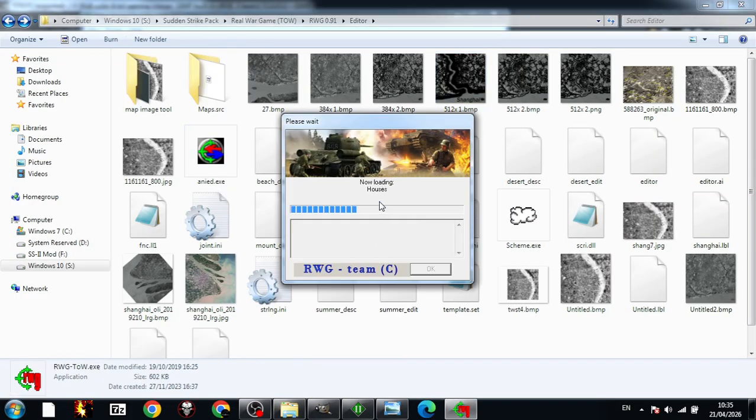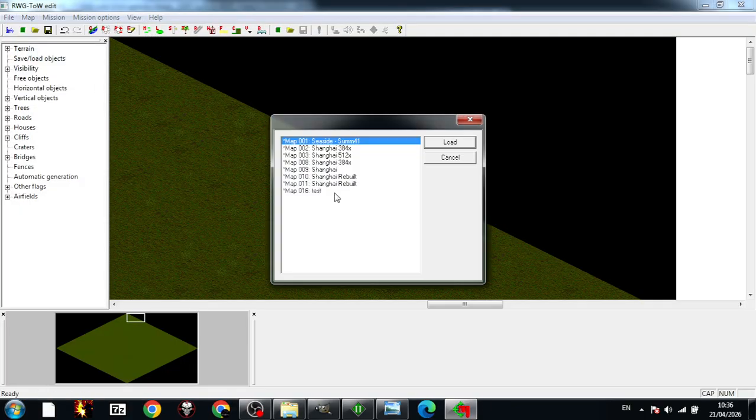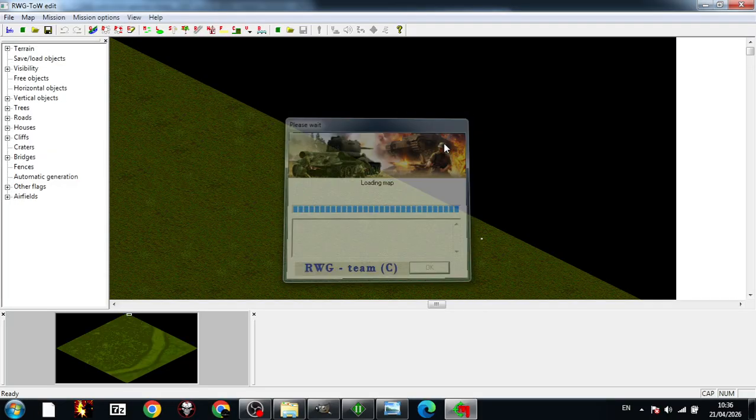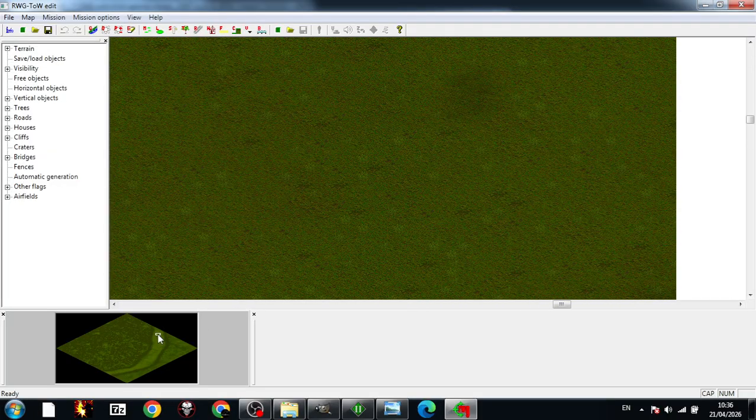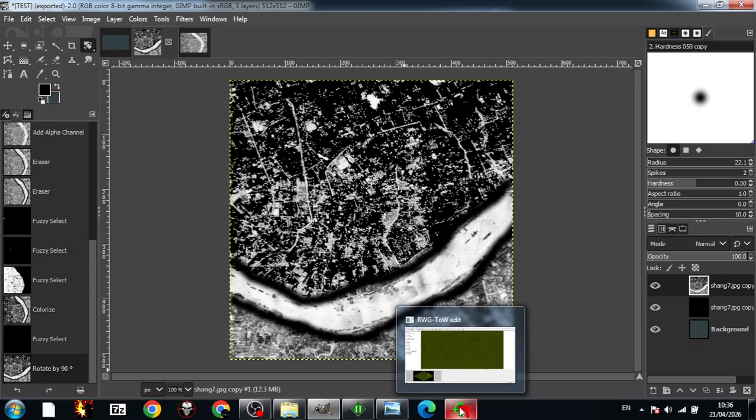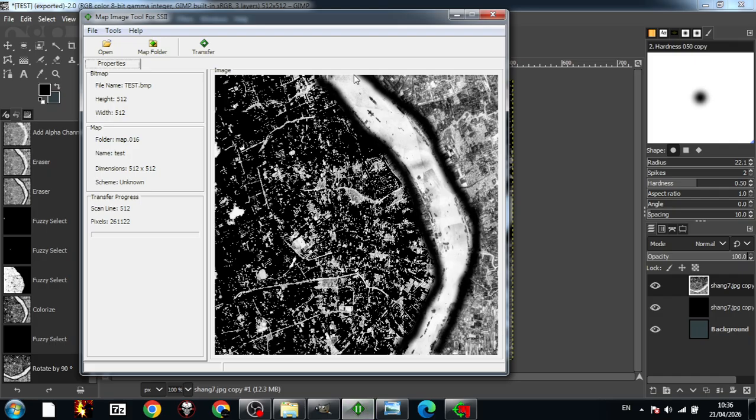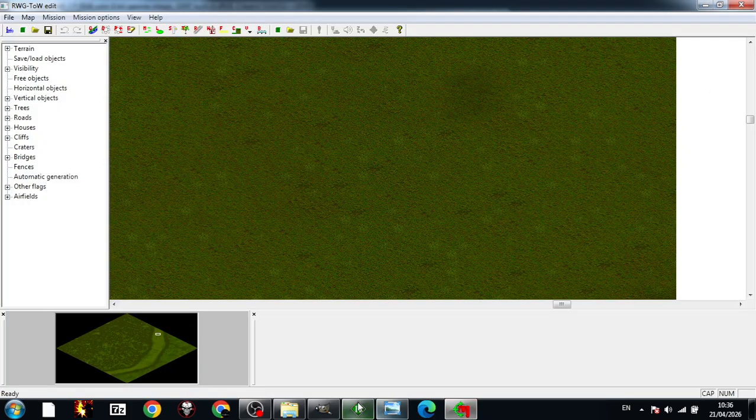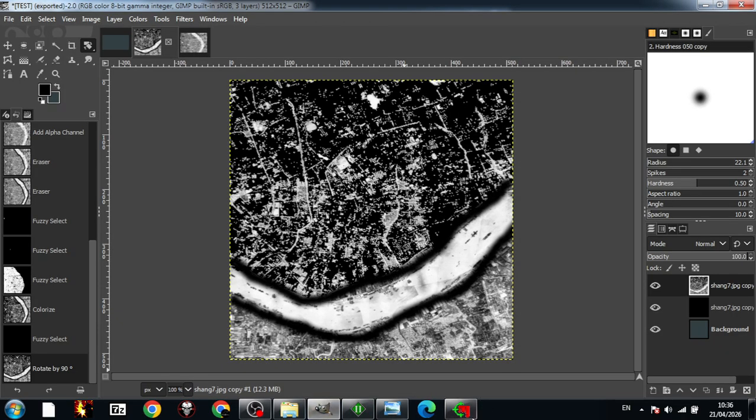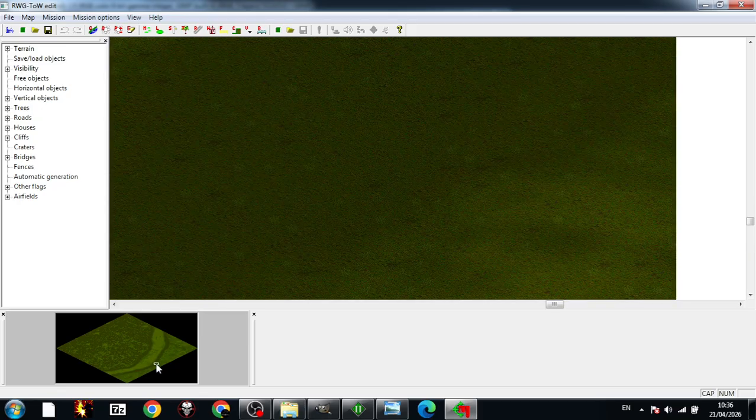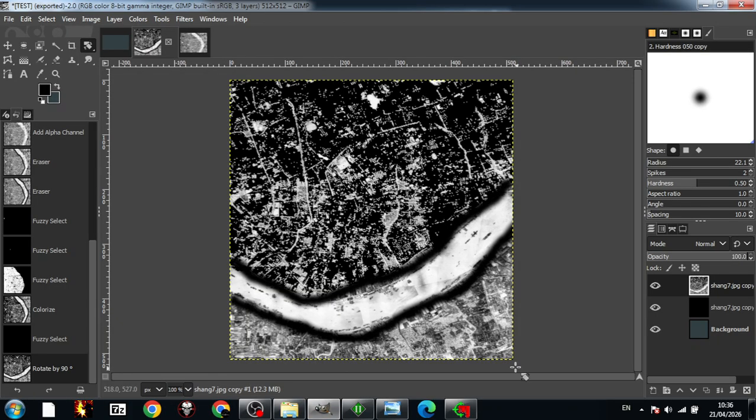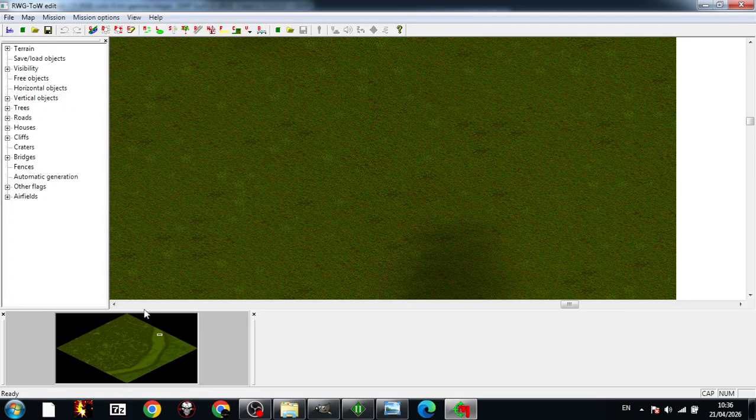So now we open the editor. We open map 16, and there you go. What I've just drawn in GIMP is imprinted, and if you look here, essentially that's how. So this corner of the map is the bottom of the image. There you go. That's how you do it.